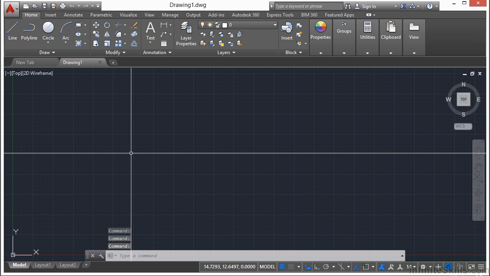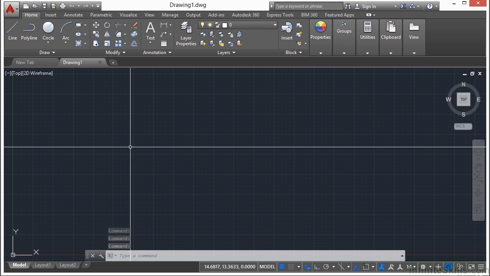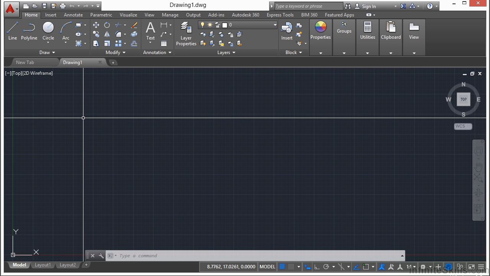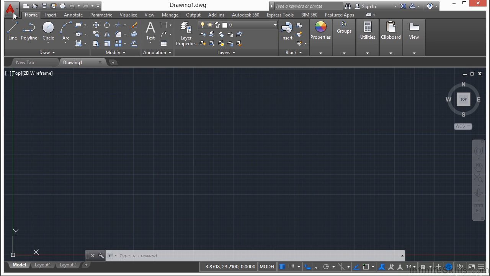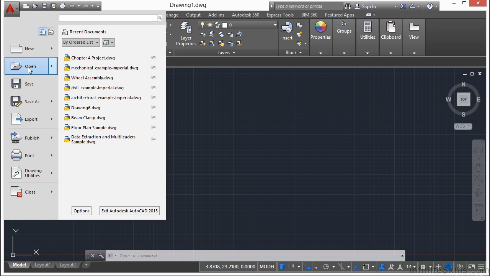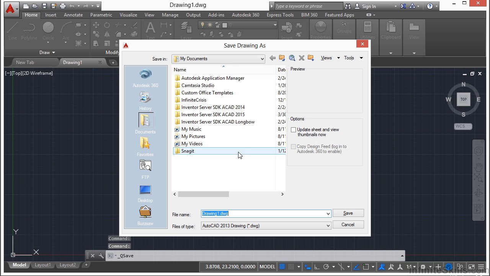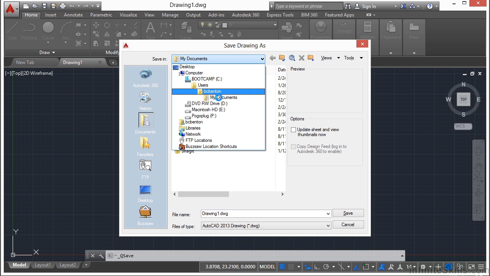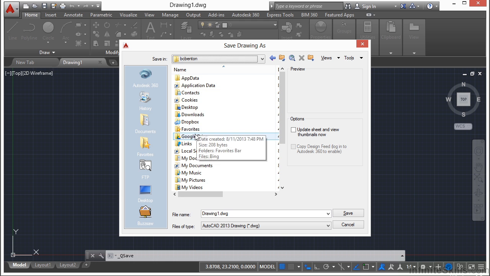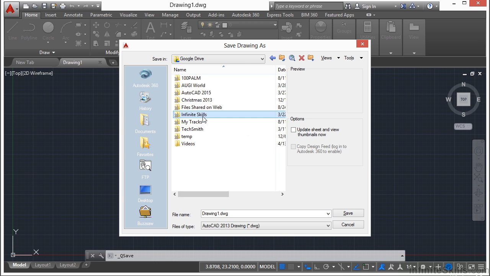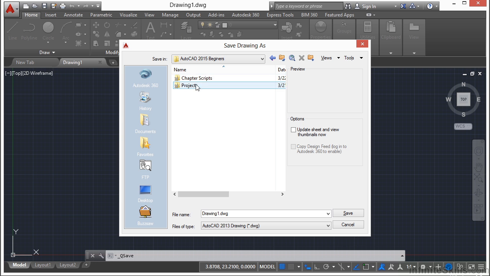Now before we can get started, it's a good idea to save our file ahead of time. That way we know we're working in the right file, and whenever we save our progress, it will be saved. So go up to the application menu and click on the Save button. This will allow us to save our file. Browse to the location where we're going to save your files at. I am going to call this file Chapter 4 Project.